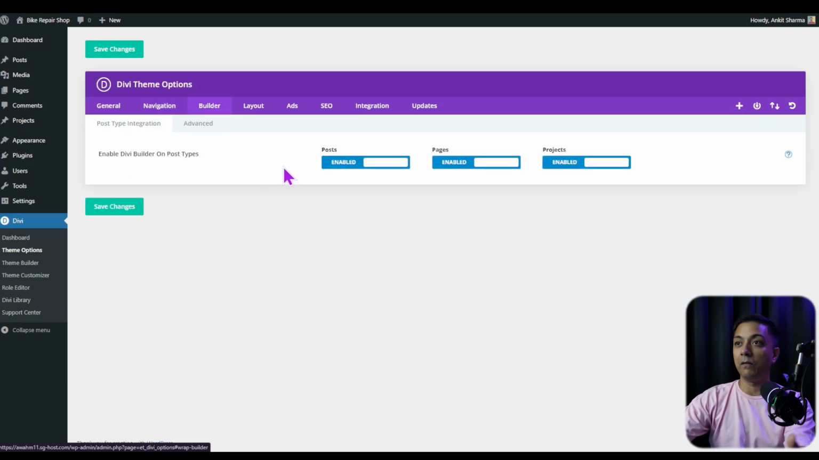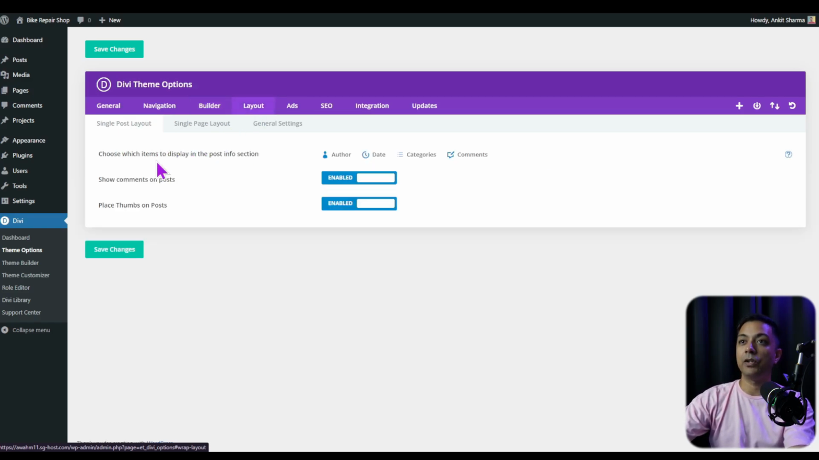So we can enable where we want to use the Divi builder to create our pages, posts, and other custom post types. So we can use the Divi builder on all the post types on this website. After that, we have layout. So here we can choose which item to display on the blog post section. And we can also play around with the other settings of blog post.